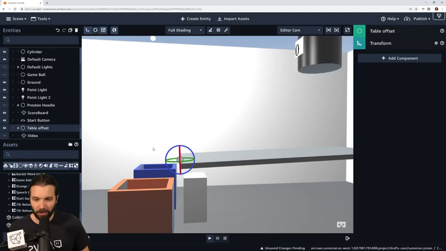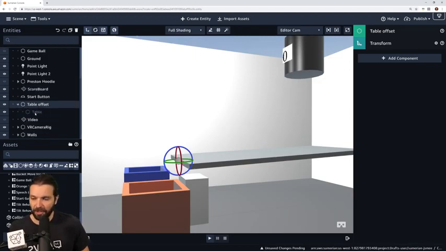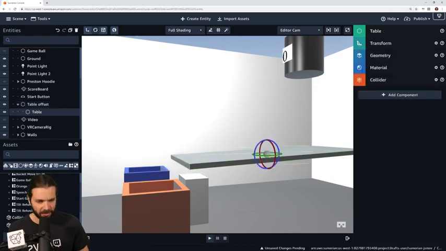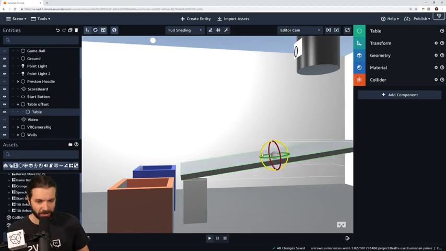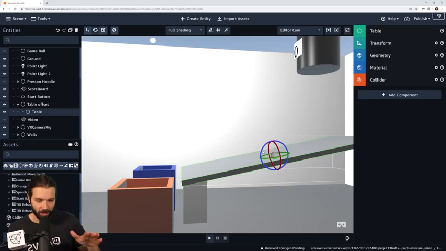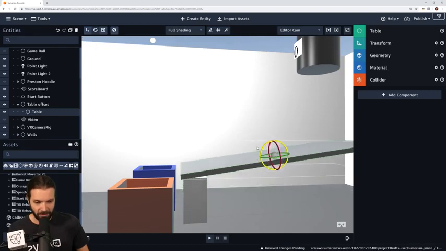Let me quickly explain why this is important. We are adding it onto the table offset. If I expand that entity, you'll notice that there is a child entity called table. If I select that, you'll see that the axis, or the center origin of the table, is in the middle of the table. The reason why we created this whole table offset to begin with is that if we start rotating the table and it's rotating around the center, you'll see how the edge of the table will gradually get lower and lower and further away from the user, and it will eventually start moving its way into that pillar that's right there.